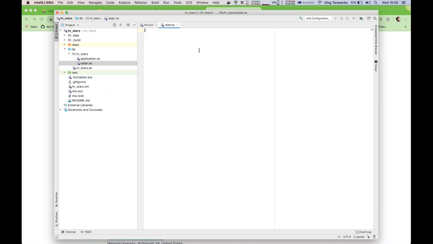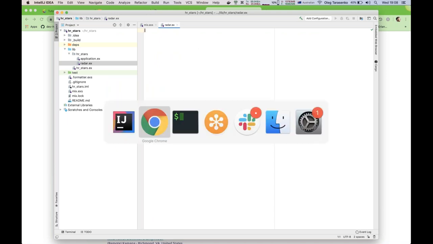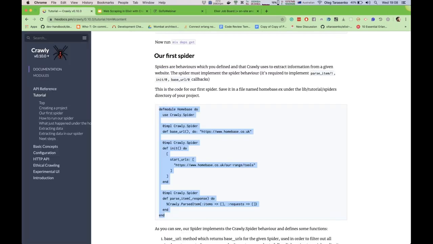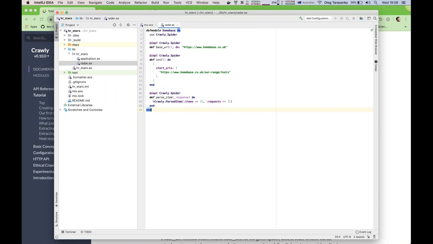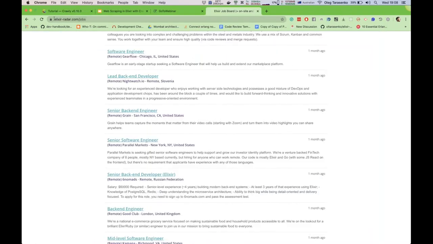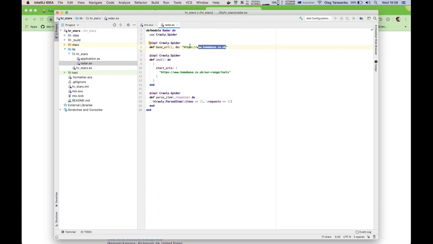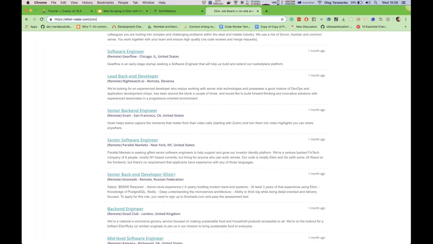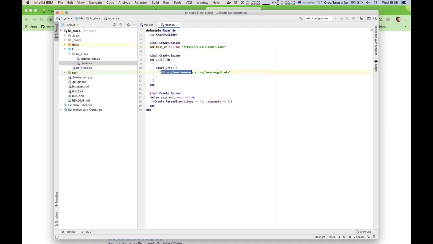Now we have defined this basic file. I would just copy the content of the tutorial, but we'll adjust it to our needs to speed things up. So when it comes to the base URL, we will use Elixir Radar. Okay, done. And when it comes to the starting point, we are going to start from the jobs. Basically that's it, and I think that is the main part.